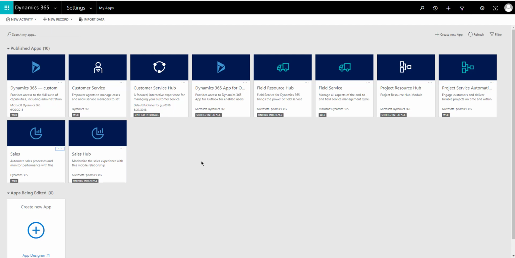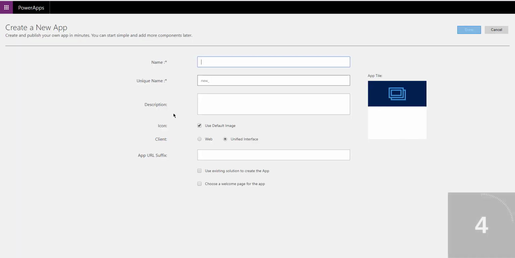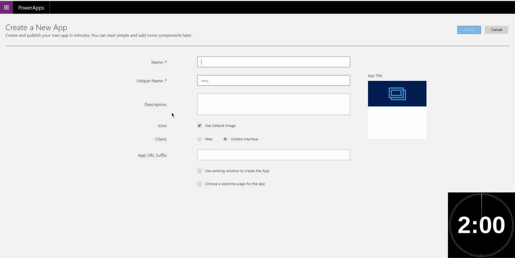So instead of creating an app from scratch, I'm going to click on New. And by the way, as we start this, obviously, let's start the countdown and let's go. For the name, I'm just going to use default copy. The reason I'm creating a default copy is because I'm going to be basing my application on the default solution, which contains everything.